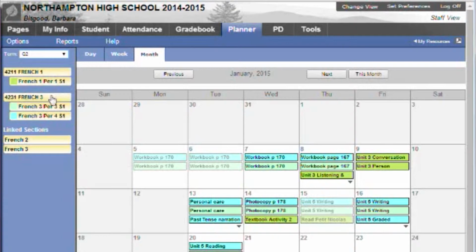Over here you see the classes that I have for quarter 2. I have French 1, one section, and I have 2 linked French 3 sections, and they're grouped together for convenience. On the calendar, you can see some assignments are blue and some assignments are green. Those correspond to the different class colors.